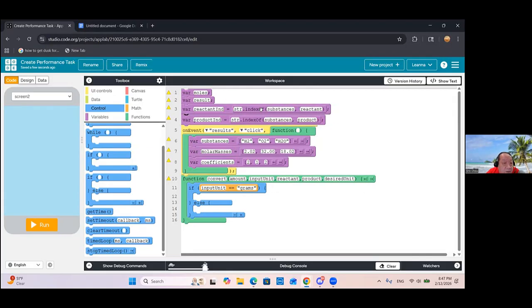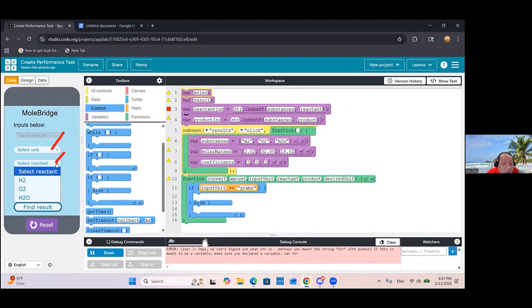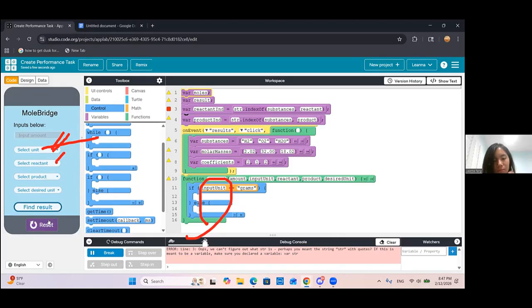Go back to your screen one. So right here, you select input or select reactant. When you select unchanged, you need to set the value not in the function. Unchanged, you set a different value for these, right? So you need to go to the button and then select event and then insert code. See what I'm saying? Yeah.